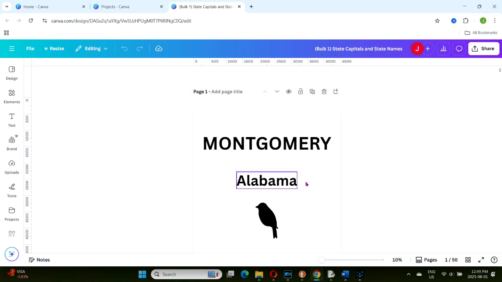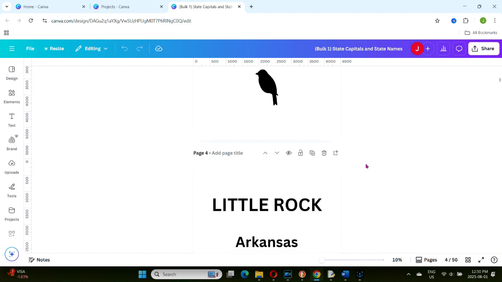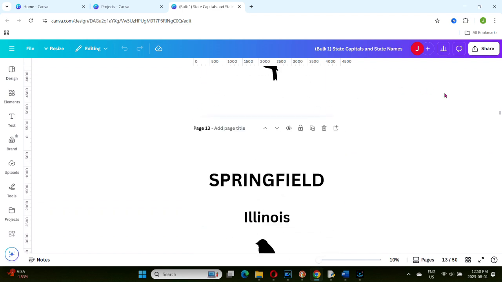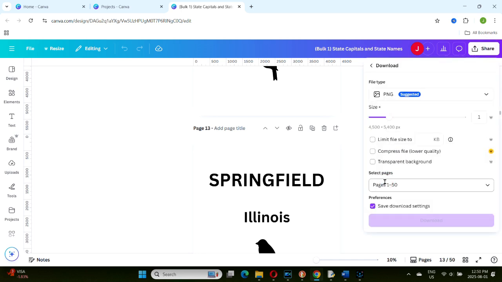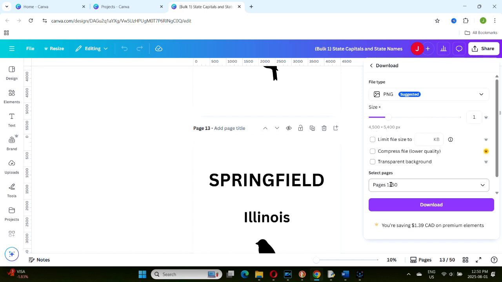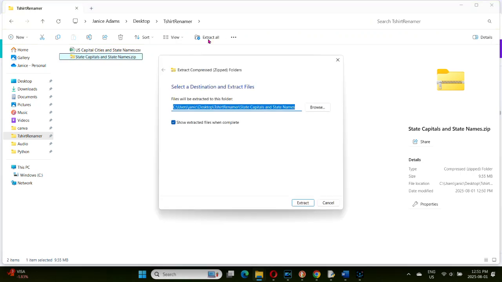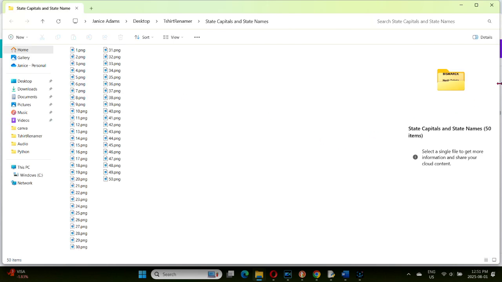You are going to have to look at each design and make tweaks, adjusting the font size and perhaps placement. Make those changes now, and once done, click Share, Download, choose PNG, and make sure to check transparent background. This will download a zip file of all your designs, named 1.png through 50.png. Unzip that file and place all the PNGs into the T-shirt renamer folder, right alongside your CSV file.